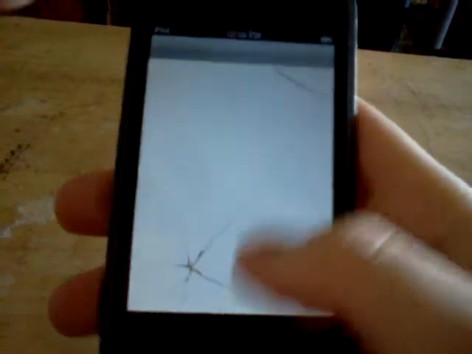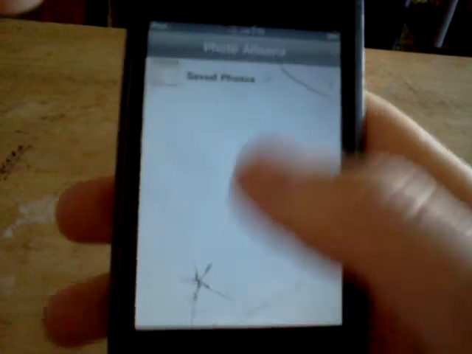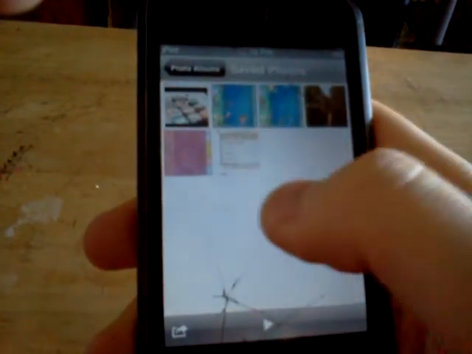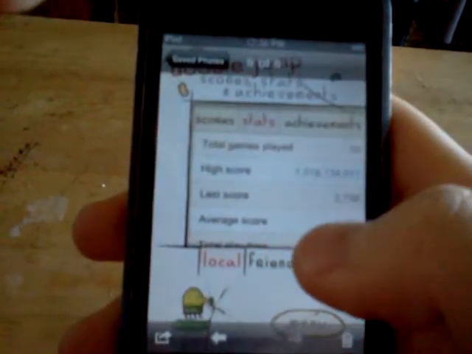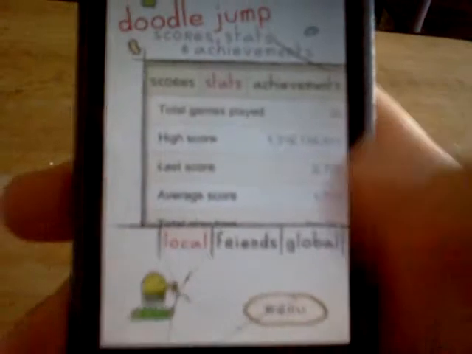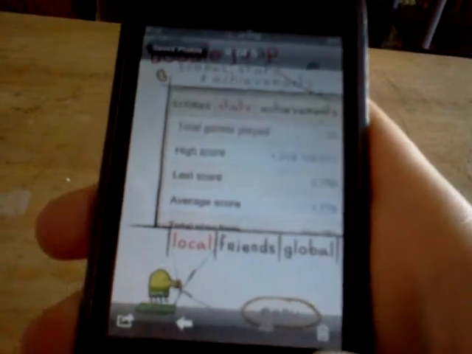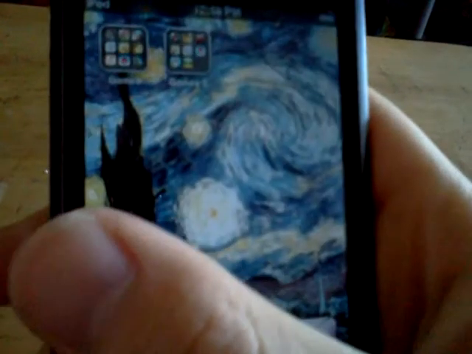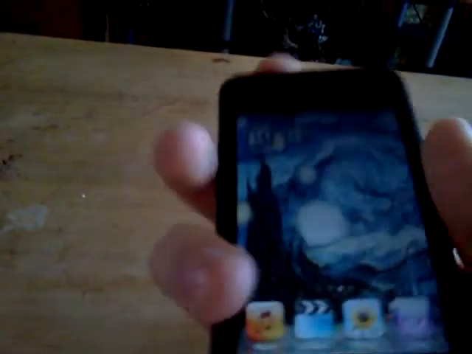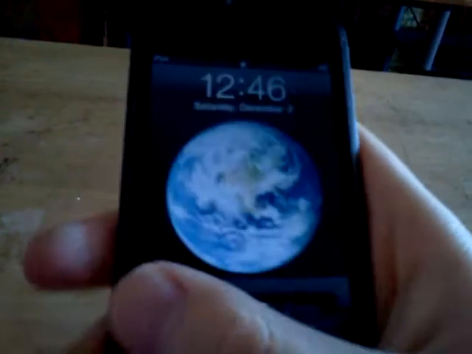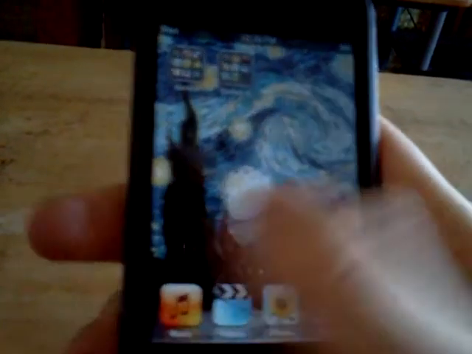Photos are all the same. You can just set them as your wallpaper and stuff now, which is a lot better. Like the home screen wallpaper. Yeah. Sorry, I just had to put that in. Okay. And, I mean, it runs pretty smoothly. Lock. Unlock real fast. Pretty good.